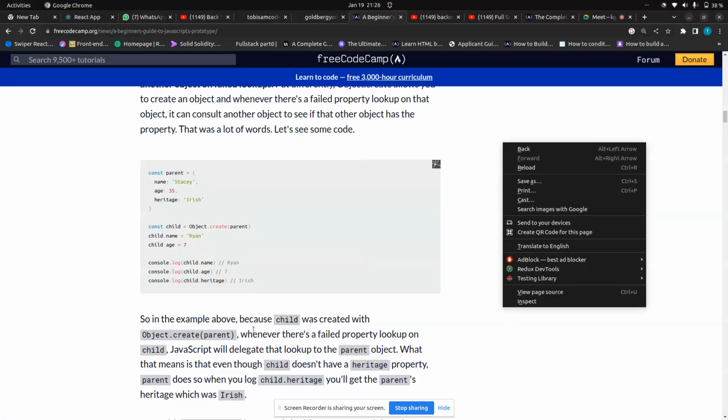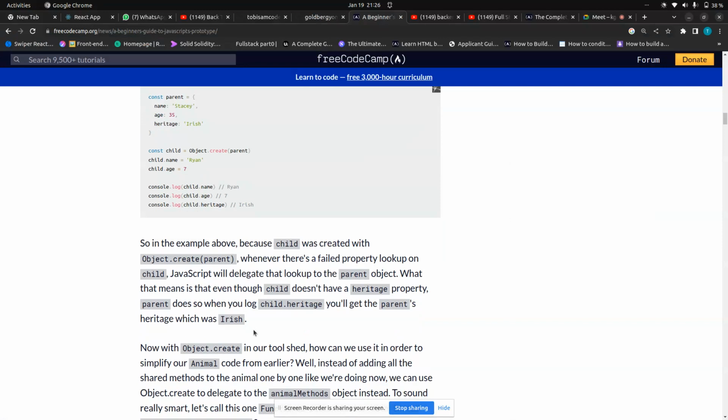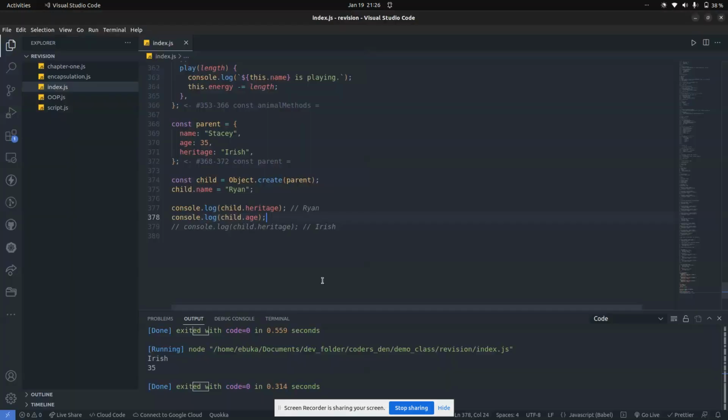So in this example above, because child was created with Object.create(parent), whenever there's a field lookup, whenever we search for heritage on the child object and we cannot find it, we have a backup, which is the parent object. So you say, okay, search in the child object. If you can't find it, search in the parent object. If you find it there, it gives you your console output. But if you can't find it, then there will be an error. Does that make sense?